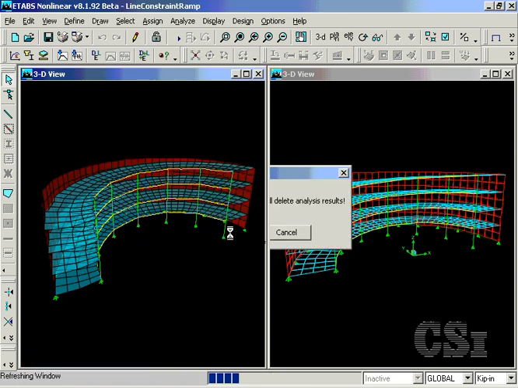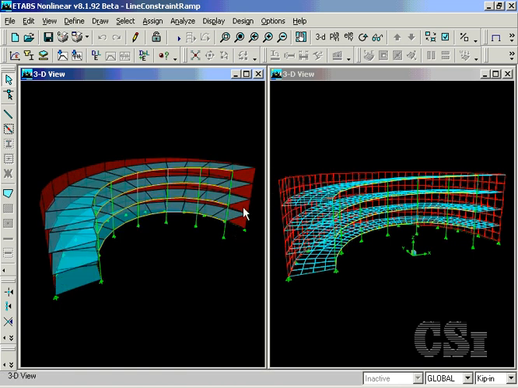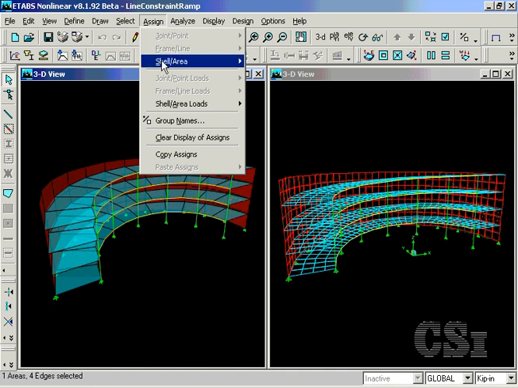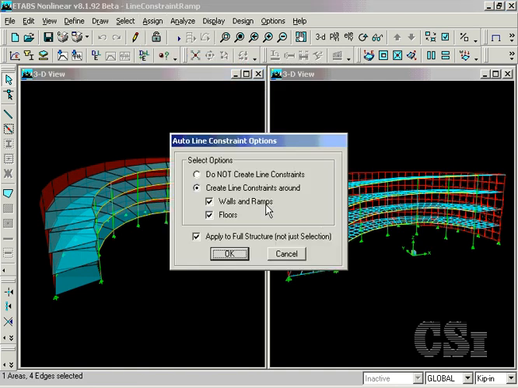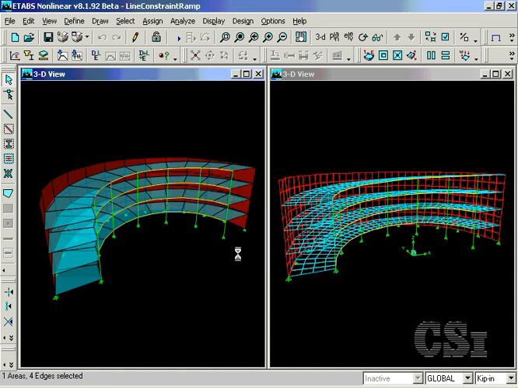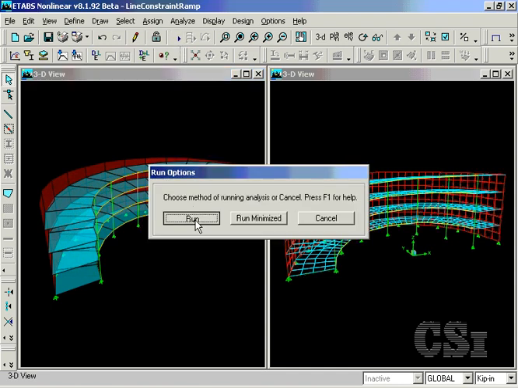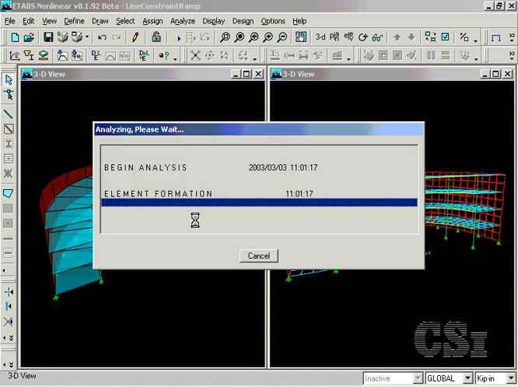Next, we will unlock the model so that we may remove the effects of the auto line constraint option. Select a single area object and go to the Assign Auto Line Constraint command. Select the Do Not Create Line Constraints option, but leave the Apply to Full Structure box checked. Now rerun the analysis with the auto line constraint option turned off.